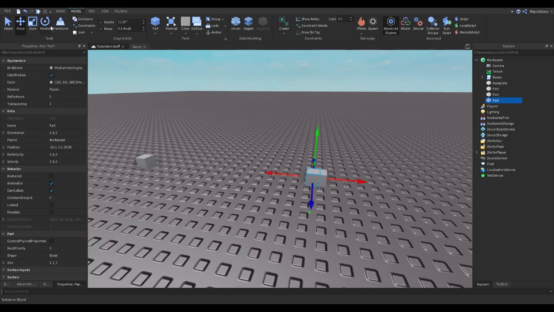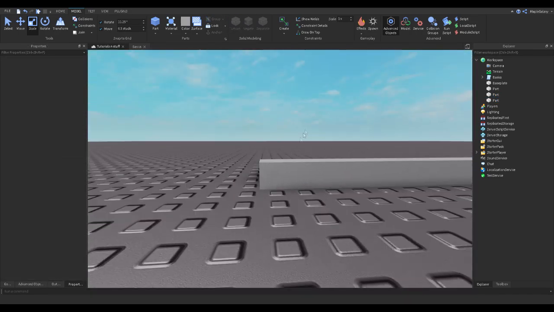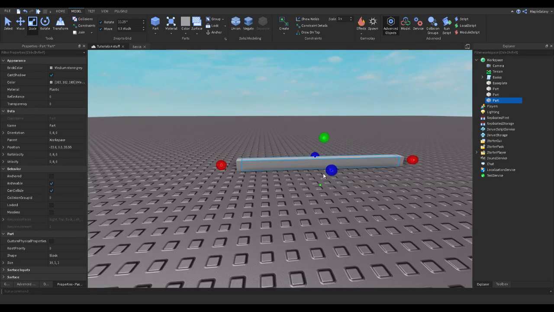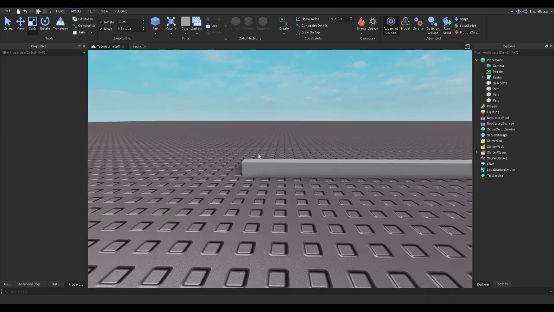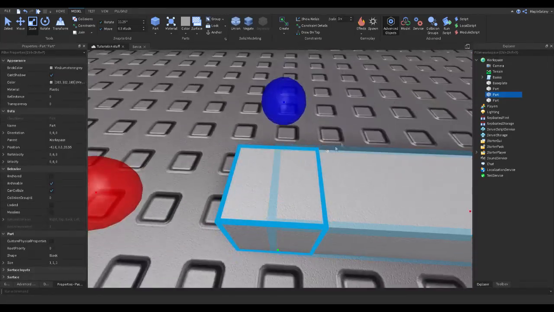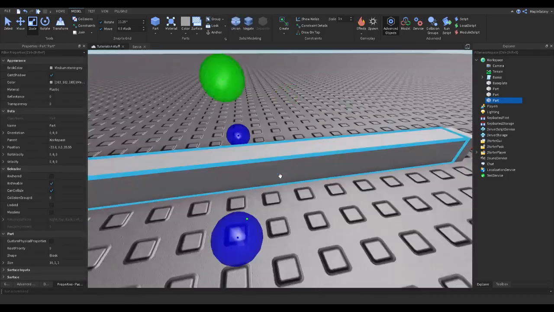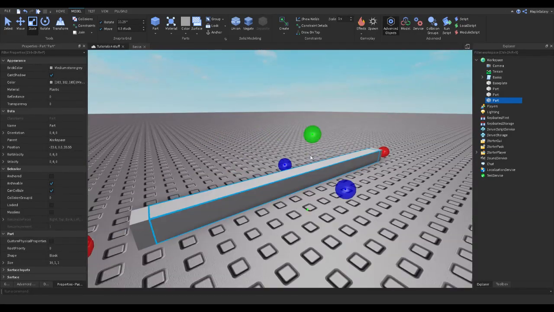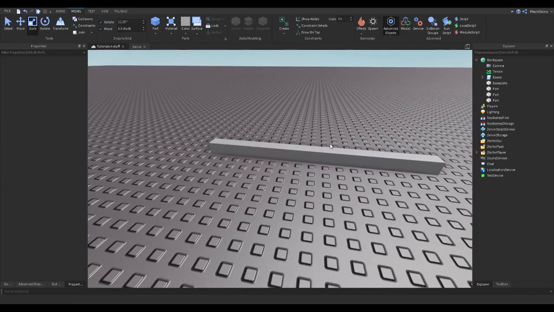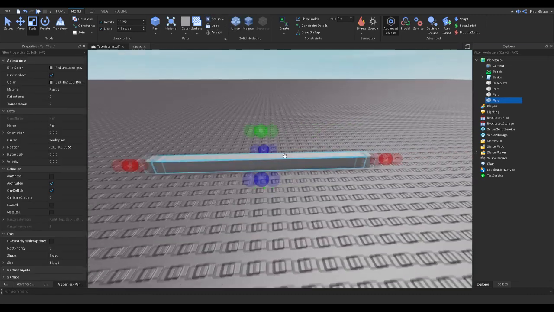I'm confident that the magnitude values are based on the object's center, which is why I believe it's less precise than Region3, because with Region3, even if you skim it just a little bit, it'll be able to get it, but with magnitude you have to get the center. So the distance between these would be 16 studs. That's magnitude.